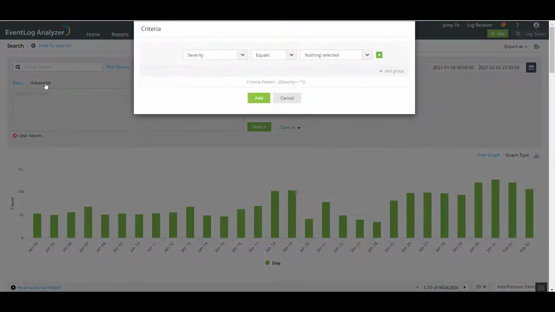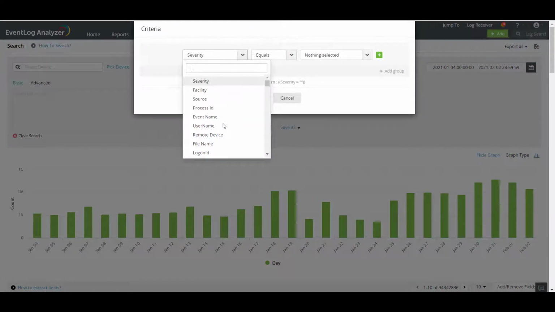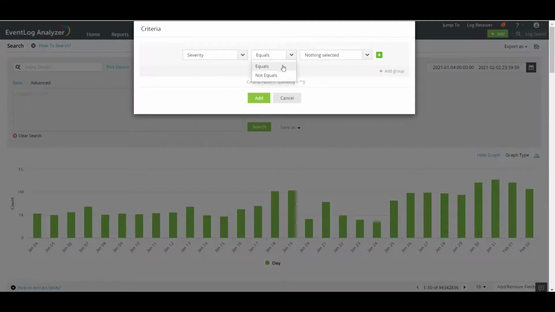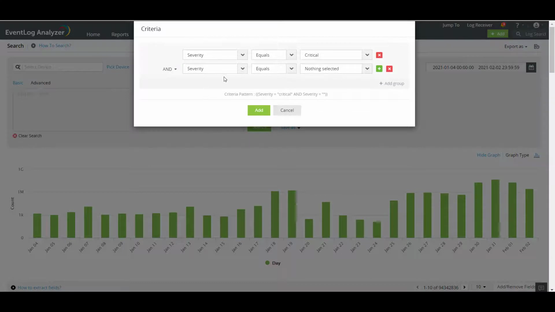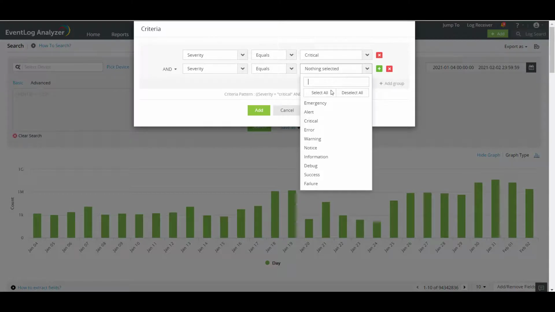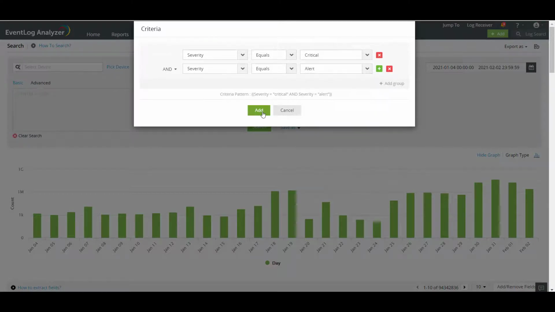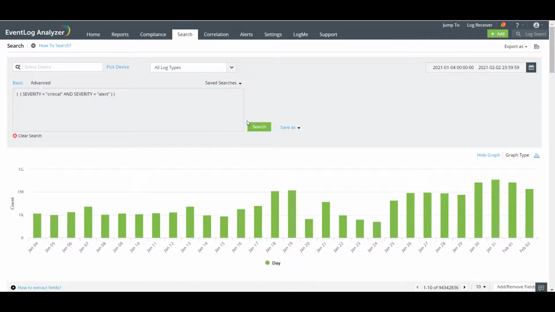If you don't want to build search queries from scratch, you can use the advanced option in Log360 to construct effective search queries in a few clicks. To search for all critical and alert events, select the field name Severity from the drop-down menu, set the operator to equals, and then select Critical. Click on the plus icon, select the AND logical operator, and select the alert condition for the severity field. Click Add, and you can see the query automatically populated in the search box. Run the search to retrieve the required logs. This saves you a lot of time in building complex search queries.